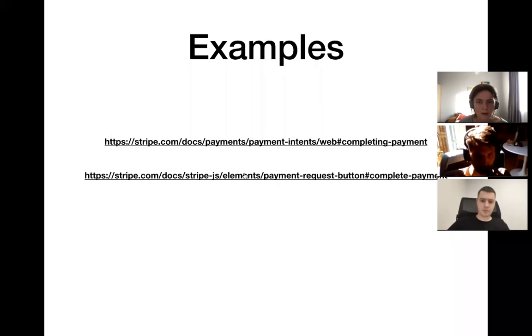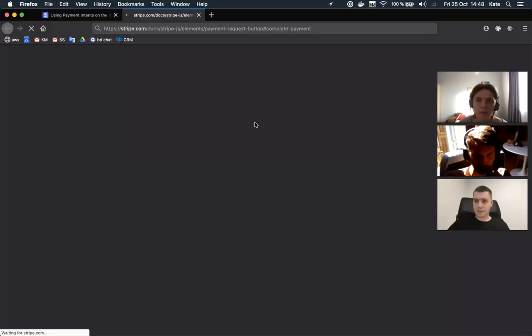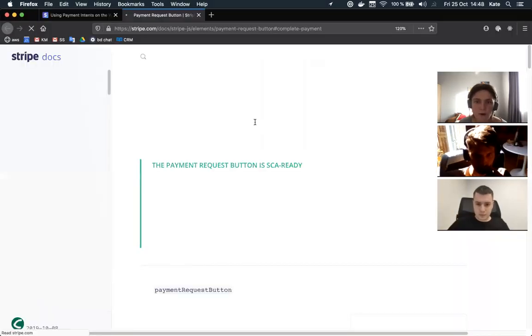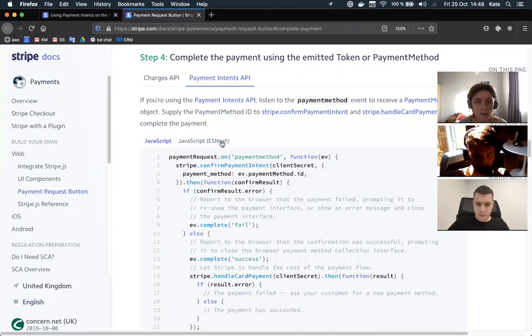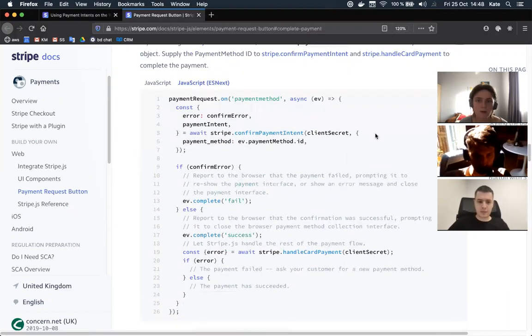Another example is for the payment request button. It's something that I used for Apple Pay integration. It's a little bit different because we don't have form details on our web application. We receive them from a remote tool. That's why the example is a little bit different, and the event is a little bit different. So we have a payment button. It can receive a payment method event.